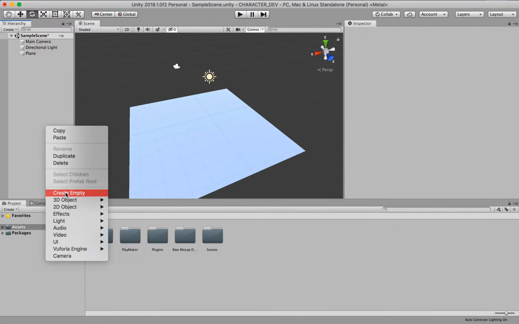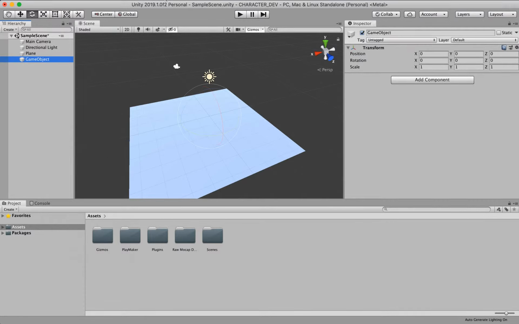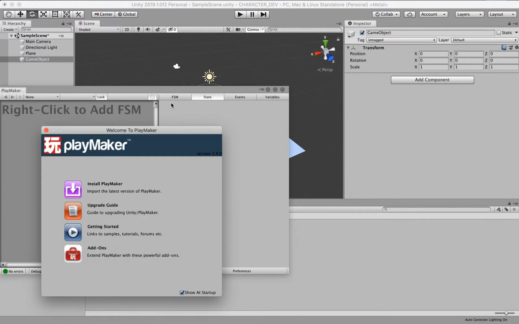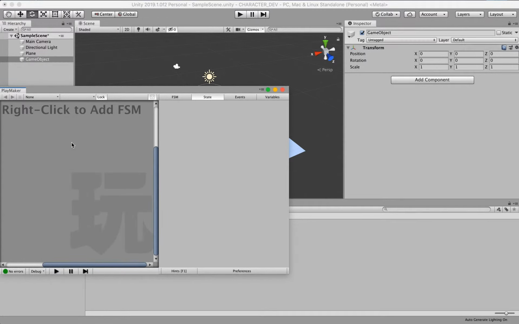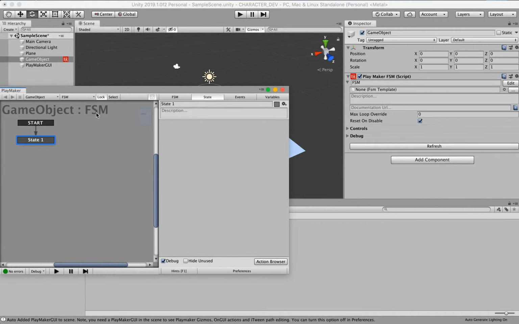Right, so now if we were to create a game object, an empty object, and then go to Playmaker editor, right click to add FSM, this is what we're going to be looking at. FSMs are finite state machines, so each finite state machine is waiting for an action. In this case it is looking for user input, so I'm just going to call this user input. This is just to give you a quick overview.